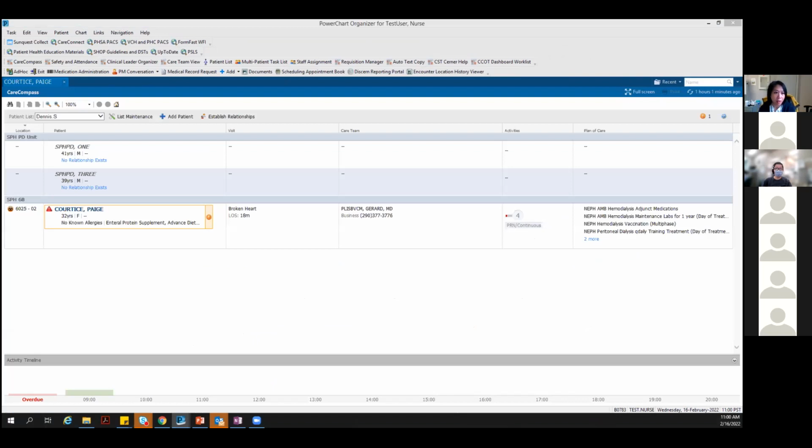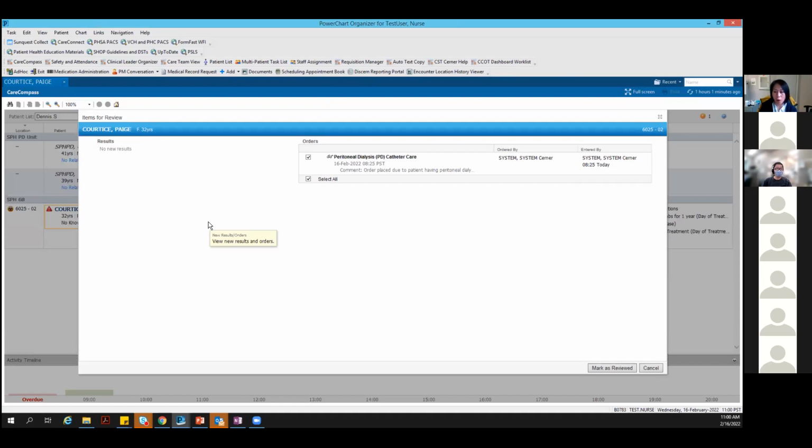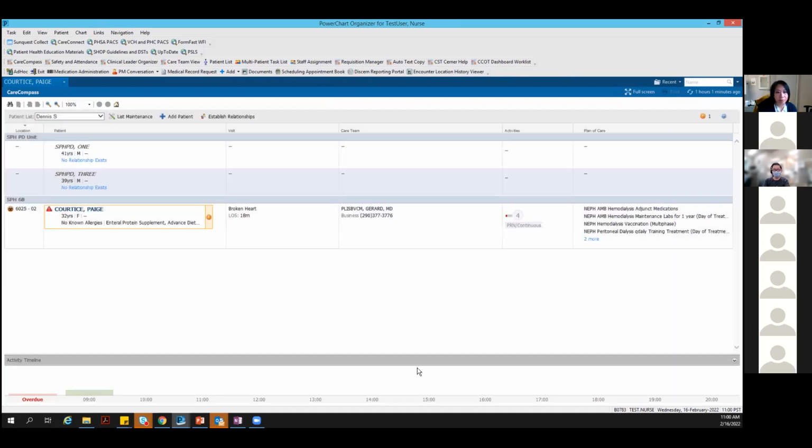Yes, I just wanted to call out that there is that orange starburst around the patient's name. So if you were to click into the starburst, yeah, perfect. This brings up another window that allows you to see any net new orders placed on the patient. So this is different than what your PD nurses would use to review net new orders. So I just want to call out that difference here. Yeah, thanks, Marita. Thank you.